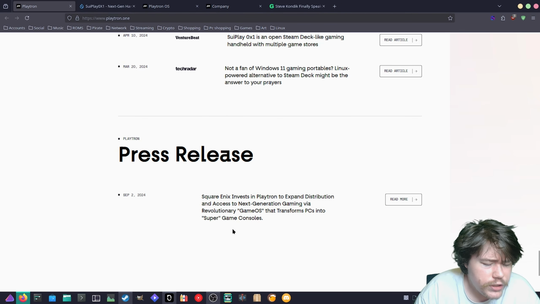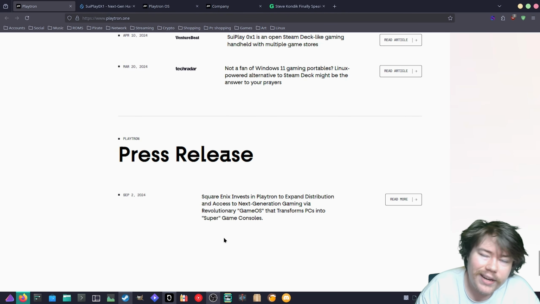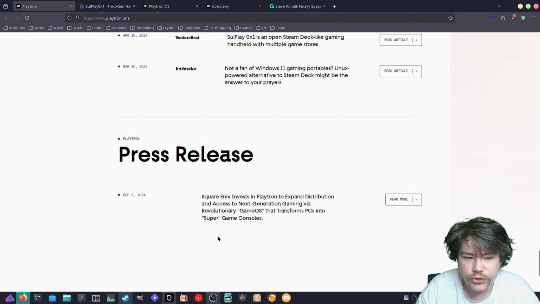So one thing that was interesting is Square Enix actually made an investment into Playtron to expand distribution and access to next generation gaming via a revolutionary game OS that transforms PCs into super game consoles. I guess that's good, but the good thing is that Square Enix did invest into Playtron, which means they're investing into Linux gaming. So that's quite nice that Square Enix did do that.